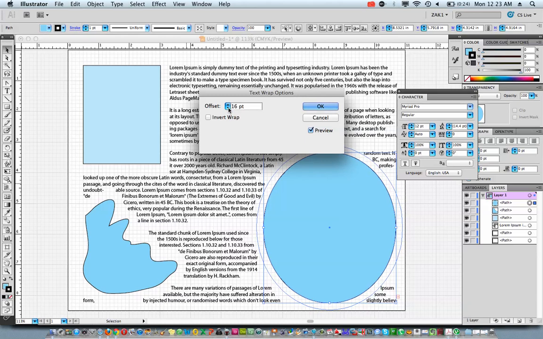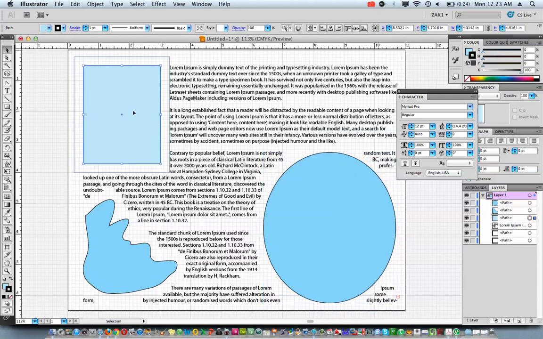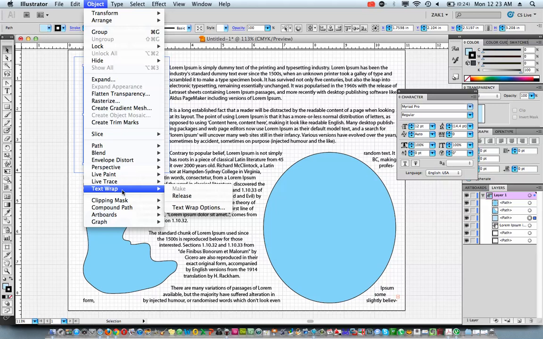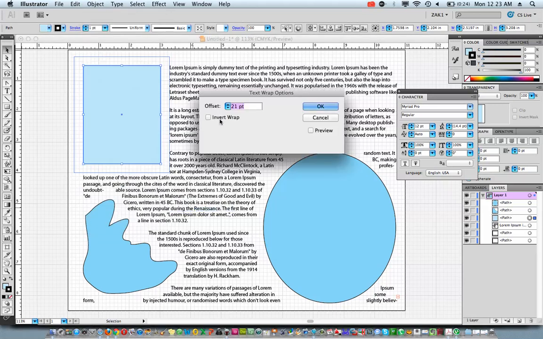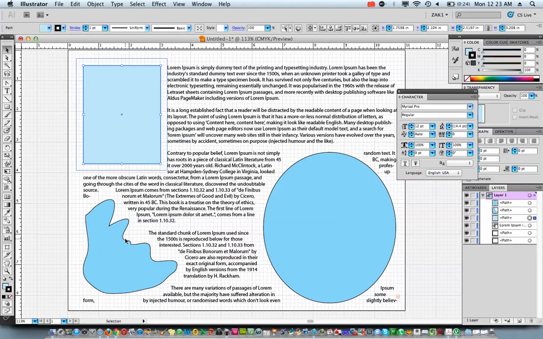And so I'd say 16 points is going to match up a little bit better with the text wrap around my rectangle. And actually I want to bring that one in a little bit as well. So Object, Text Wrap Options with the rectangle selected. I'm going to bring that to about 16 as well. So you can change them all, mix them all up as you see fit.